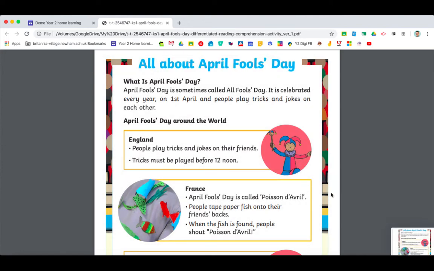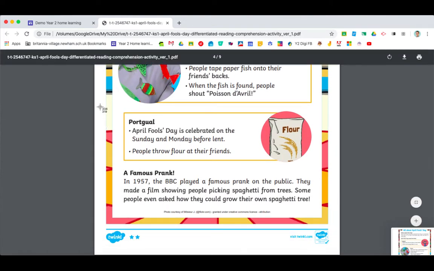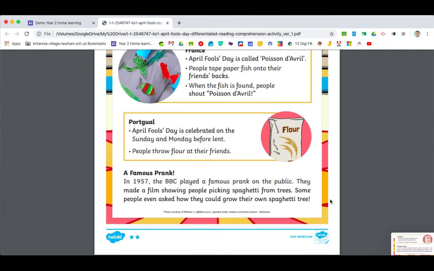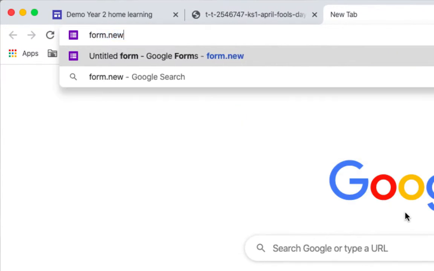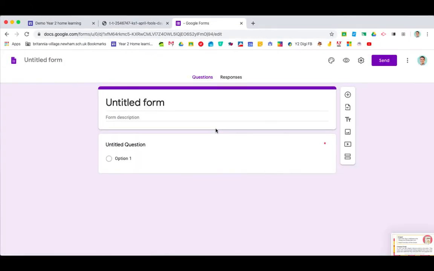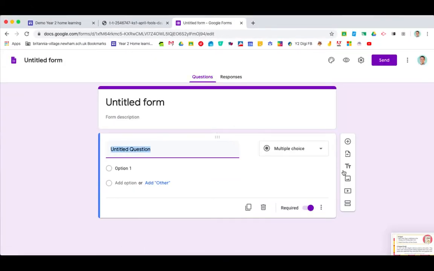So this is a reading worksheet I've taken from Twinkl. I'm just going to screenshot some of the text I want the students to read. And then in a new tab, I'm going to go to form.new, and that creates a new Google Form in my Google Drive.